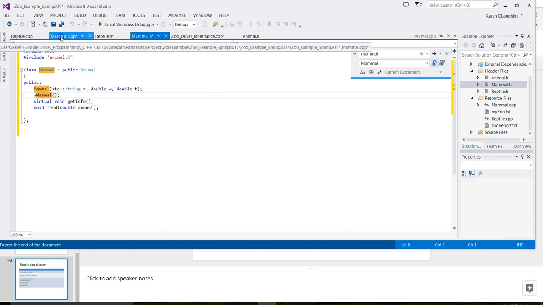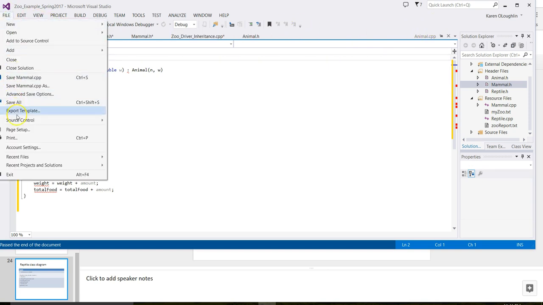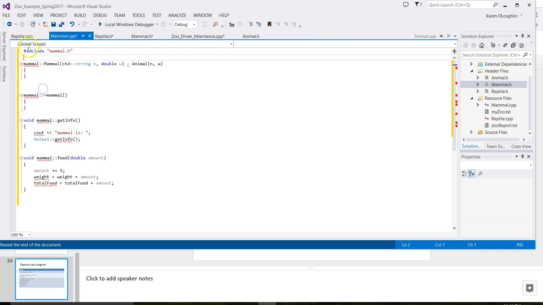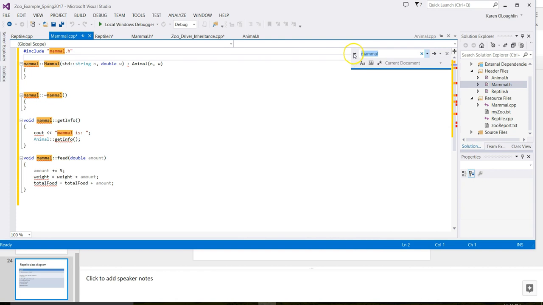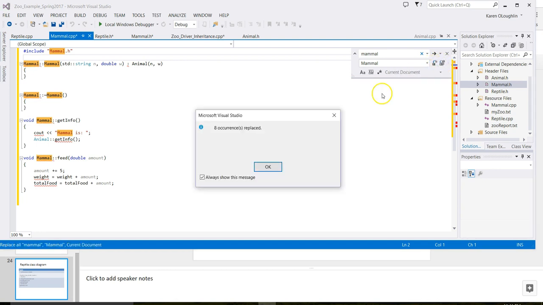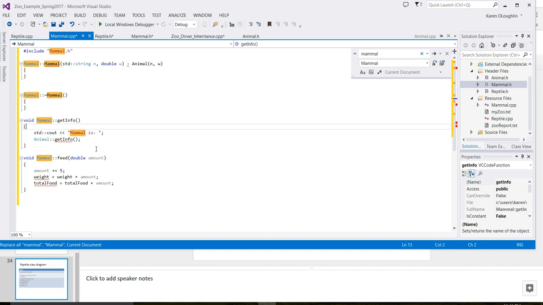Now if I go to my mammal.cpp, I'm going to do the same thing here. I'm going to do a find and replace. That's found under edit. We are going to do a find and replace. And all lowercase mammal we're going to replace with uppercase mammal, and I believe I can replace all. 8 occurrences, double check that it got all of those, and then I need to fix my std, connecting the namespace there. And then there's another error message that showed up.